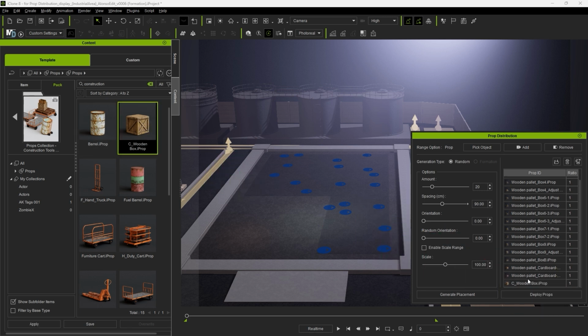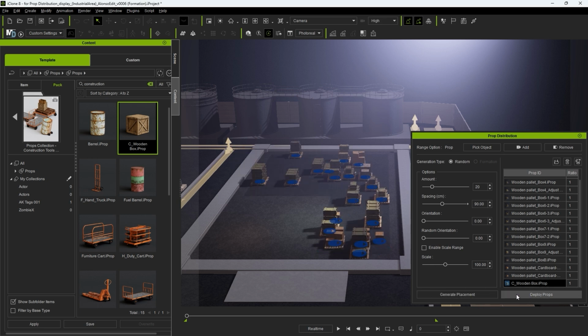When you have your collection of props defined, you can proceed to hit Generate Placement for more randomly generated layouts, and then proceed to click on Deploy Props when you're satisfied. Each prop is assigned a ratio of 1 by default, which determines the likelihood that it will be placed. Naturally, a higher value here will increase the odds that prop will be used.